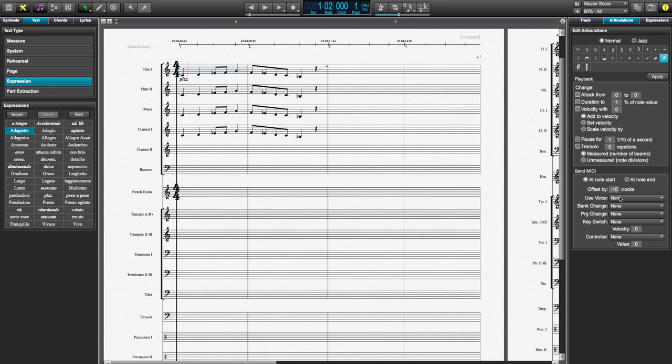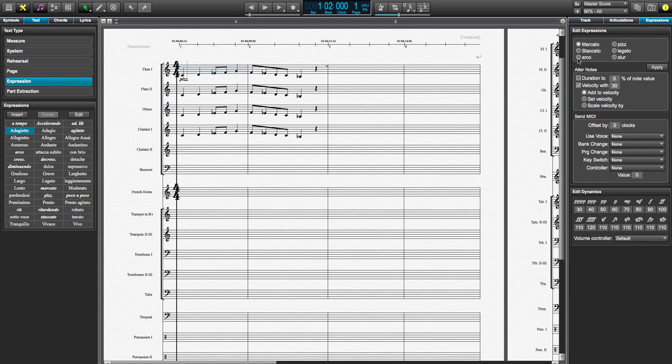And you have, as you can see, all those different ways you can modify the playback for any articulation you put. And it's the same way with expressions. Marcato, staccato, arco, pizzicato, legato, slur can cause the alternations of velocities, durations, and send the MIDI key switches and controller changes and voice changes if necessary.